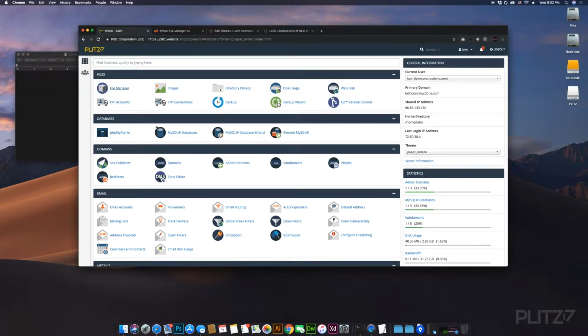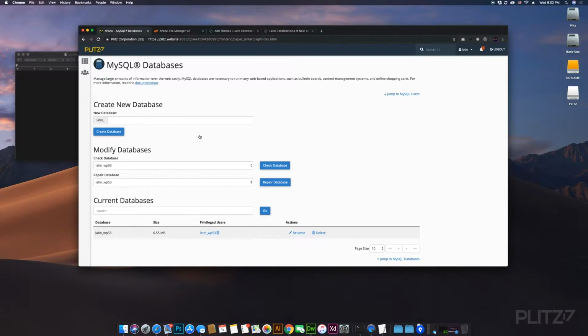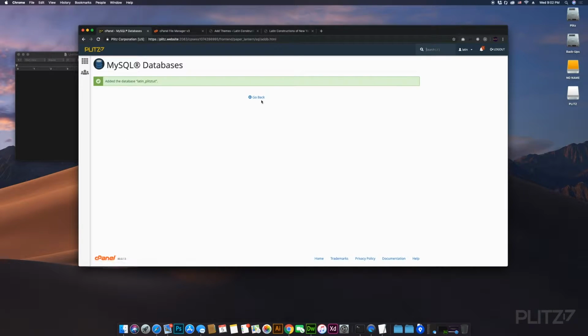So the first thing you have to do is create your database first, and we're gonna go to MySQL database here. We're gonna call this one Plitz tutorial. All right, there you go.